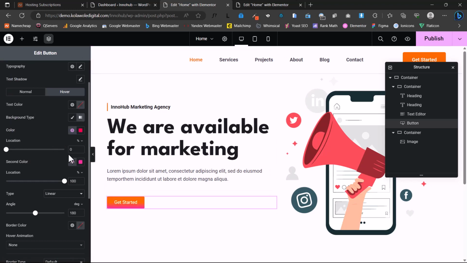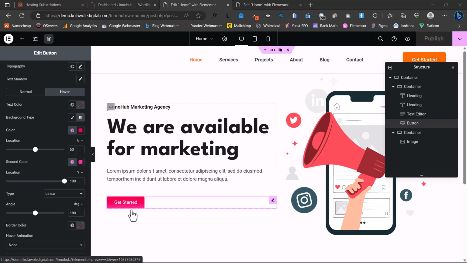Now let's change the location to 60. See how beautiful our button is. Can make it 50. Now it looks much better. You can see we have no logo on our site right now.